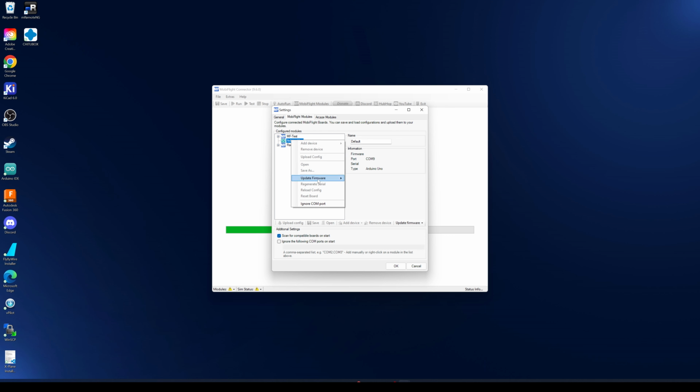I can now also say update firmware, and since this Uno has a CH340 chip on it, MobiFlight cannot tell on its own what type of board it is. So if I were to upload the Mega 2560 firmware, then I would receive an error message. But if I try the Arduino Uno, which I know is the right board, because I know it's a Uno, it's connected to my PC, then I can select it from here, and after a couple of seconds, the firmware is going to be uploaded successfully.